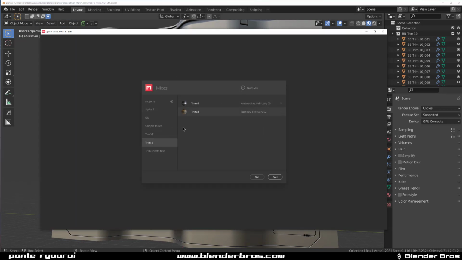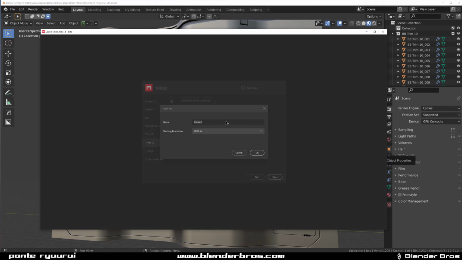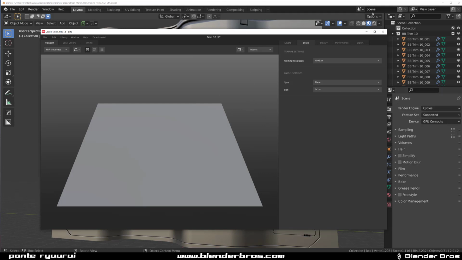So what you need to do is create a project. Once you install Quixel Mixer and download all the libraries of materials, etc., you open Quixel Mixer. You can sign in with the Epic Games account if you want to. It's easier. So if you have an Epic launcher, then it's just one click. But if you don't, you just create an account, and you need to create a project first. So let's create a project. It's gonna be Trim 10, okay? And then you need to create a new mix, which is gonna be basically the same thing. So Trim 10, Texture 1, okay, whatever. And choose the resolution. I'm gonna go with 4K, so click OK, and we get this.